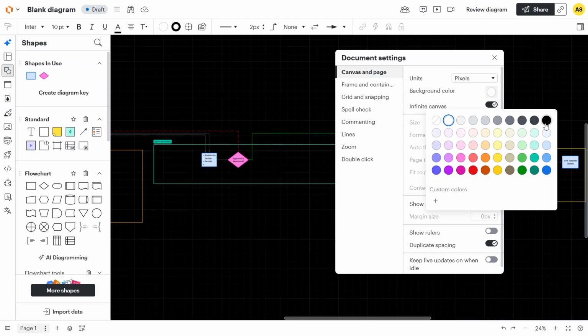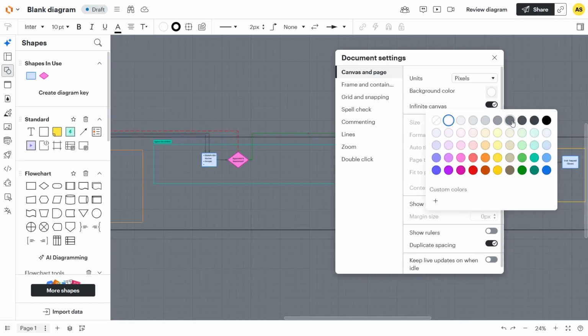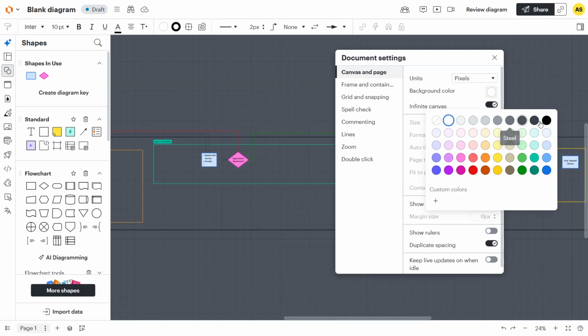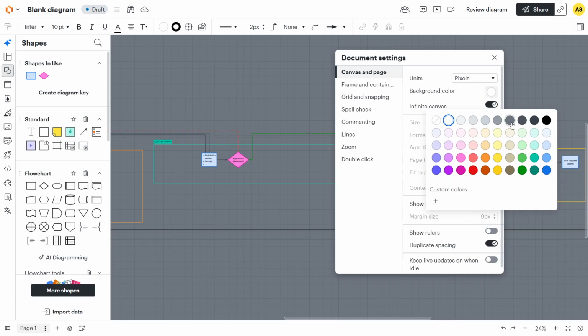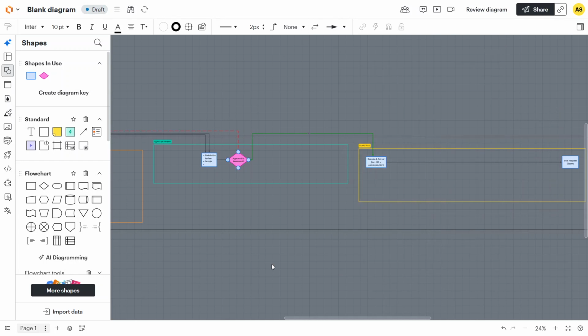From the preset colors that appear, select black or choose another dark color if you want a softer dark background instead of pure black. As soon as you click the color, your canvas background will update. That's all you need to do. Your diagram will now have a dark background, giving it a dark mode-like appearance.